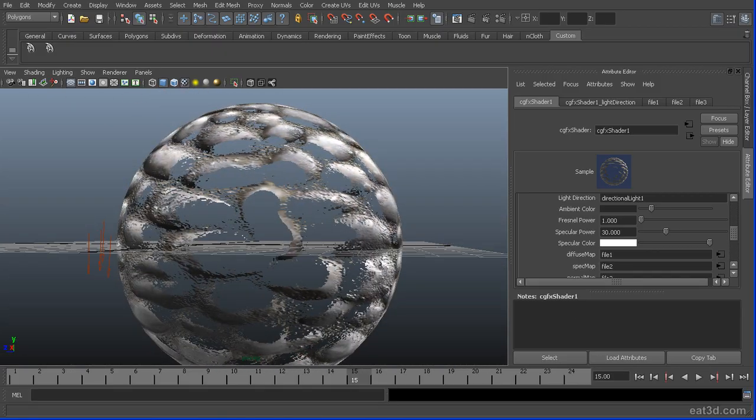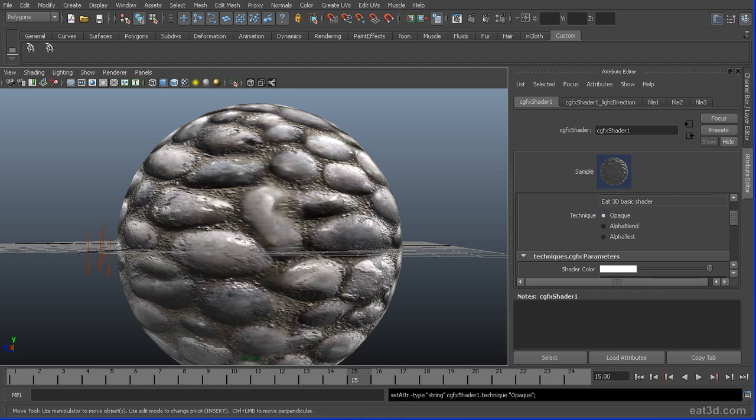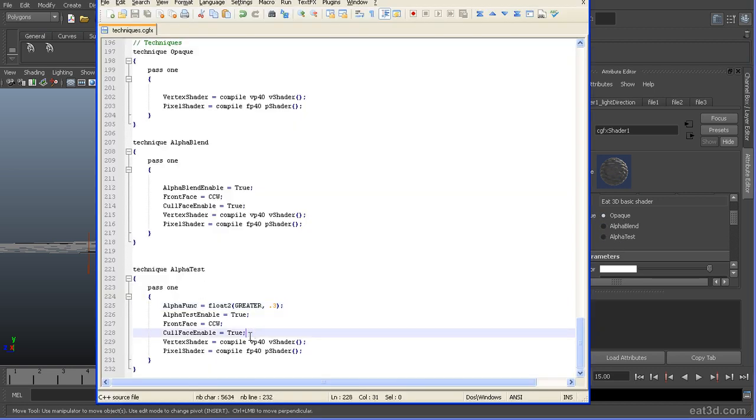So that's the difference between alpha blend and alpha test and opaque. And that's how you get to them here. And that's basically how to control them in a shader. Check out your local listings on this, because it's going to vary greatly based on your engine.